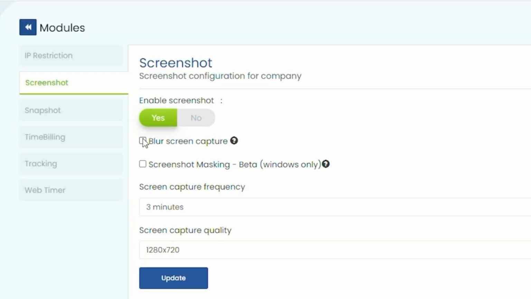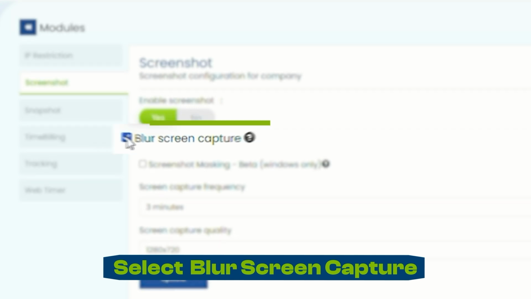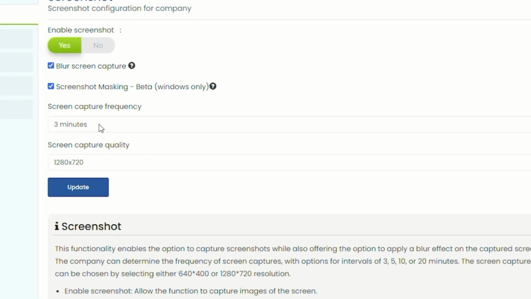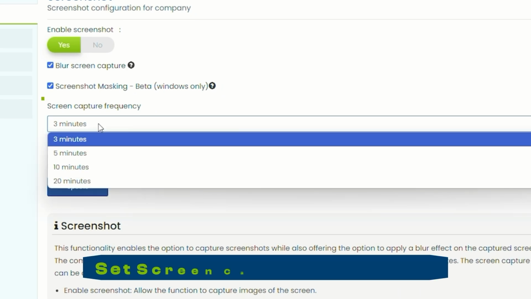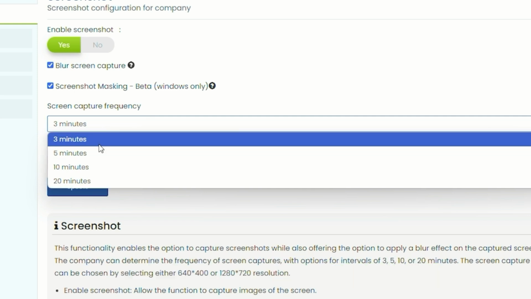Along with that, you got two options. First one, blur screen capture, to blur all the captured screenshots. Second one, screenshot masking, to mask the screenshots of sensitive information like account number and other bank details. This feature also enables you to set the frequency of screenshot capturing, which means the time interval between two screenshots. For example, 3 minutes or 5 minutes or more as per your choice.